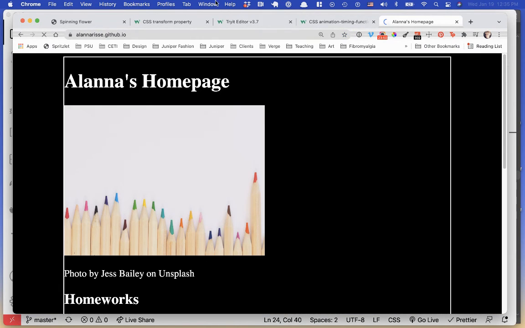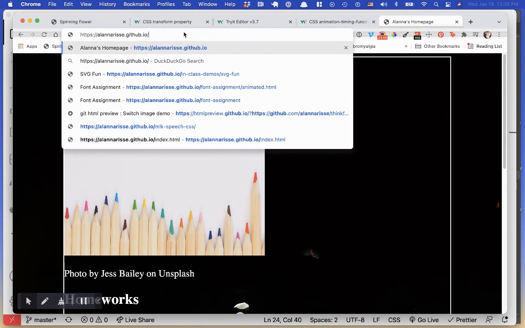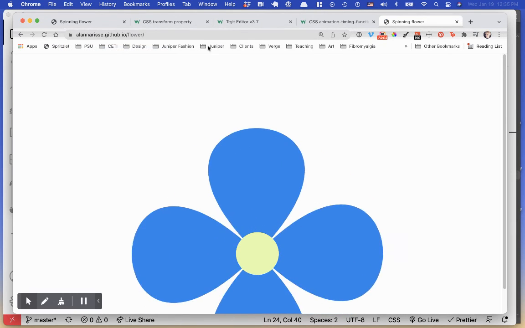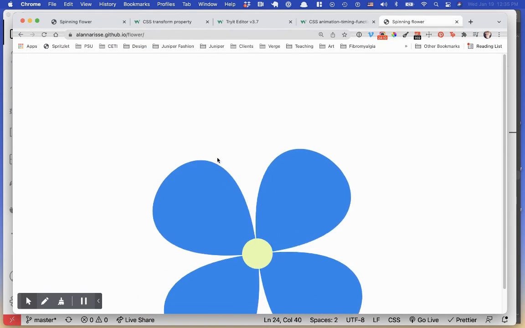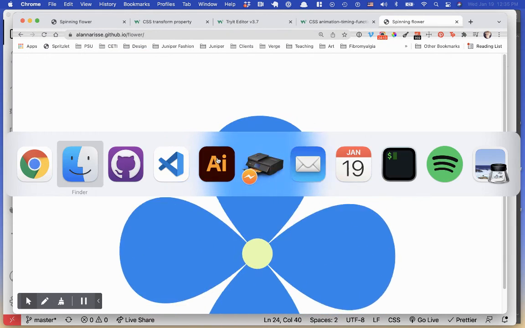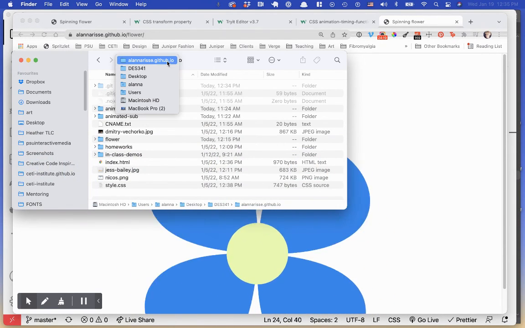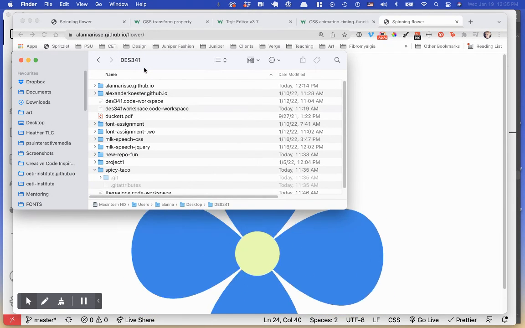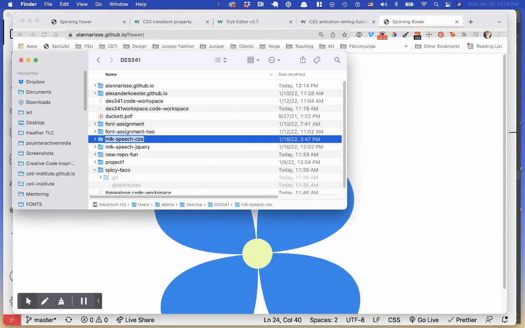monareese.github.io. So here's my homepage. This is as far as I've gotten. /, if I type in flower, as long as that page that I'm working on is index.html, I should get to the flower page. So here it is. So that's kind of how you figure out your URLs. And this is true if your folder is inside your username folder or if it's in a different repository. So if I go back here, my server name is alanareese.github.io. And I have also created this folder, MLK Speech CSS.